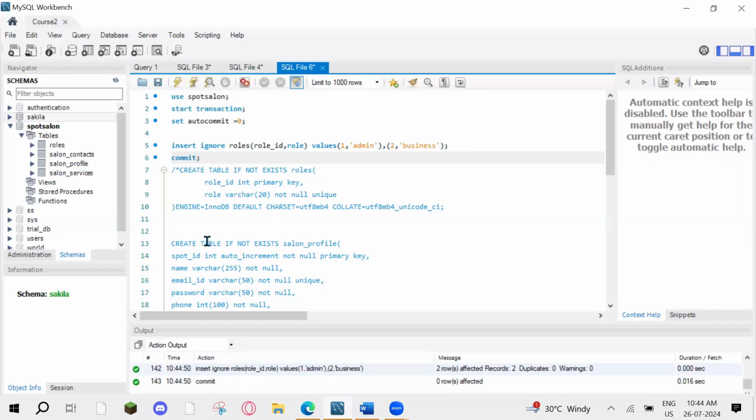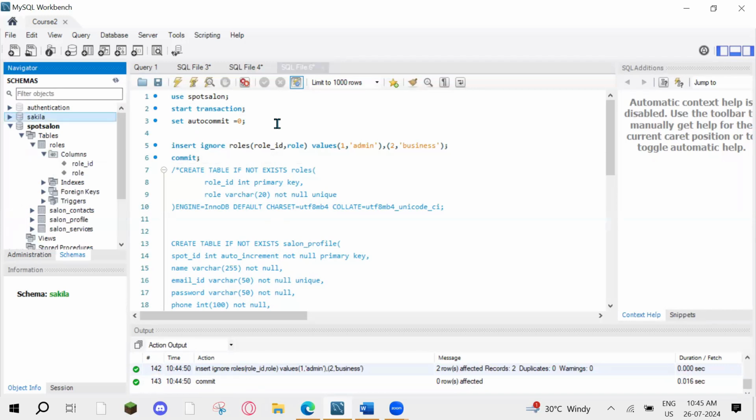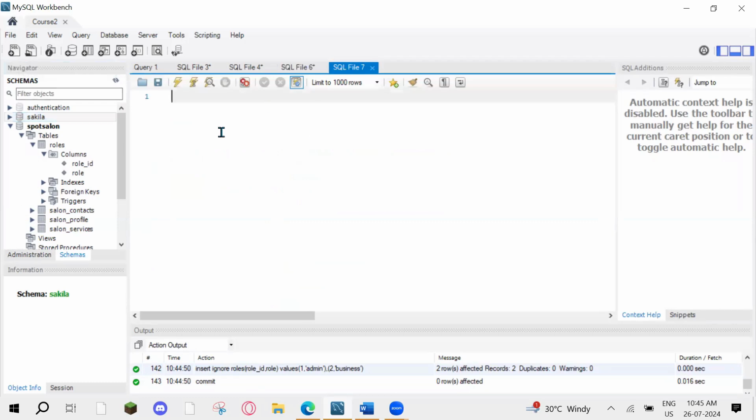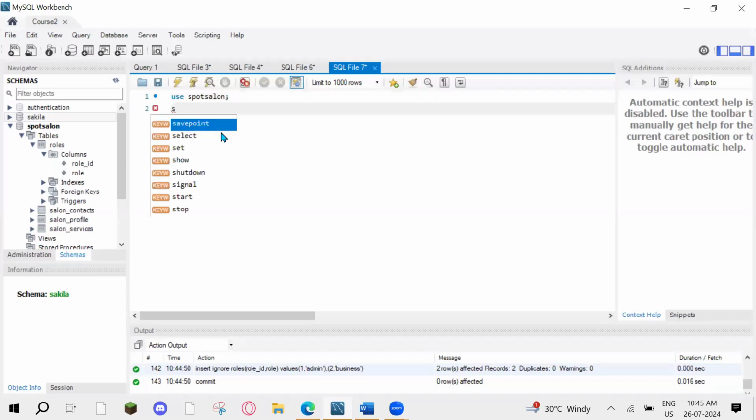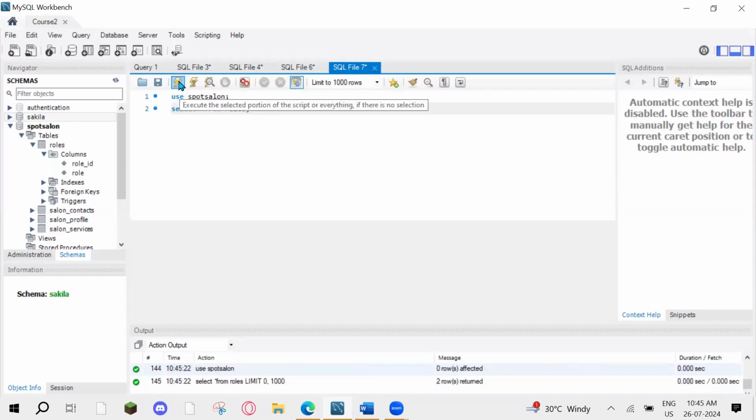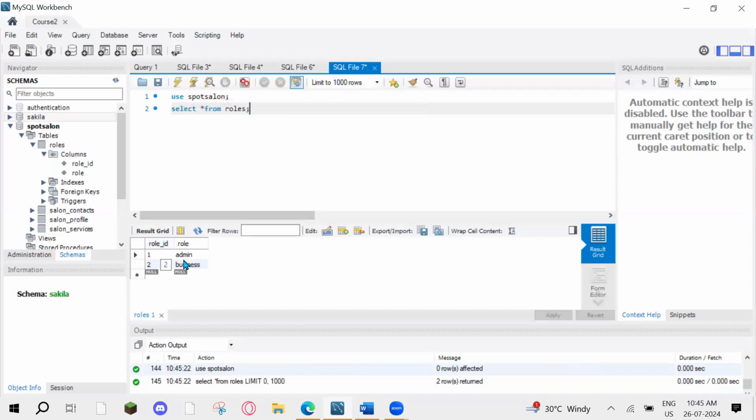Okay, the role table, we can check it. Use, check select star from role table. Let's see. Yes, so that's this information I have entered here.